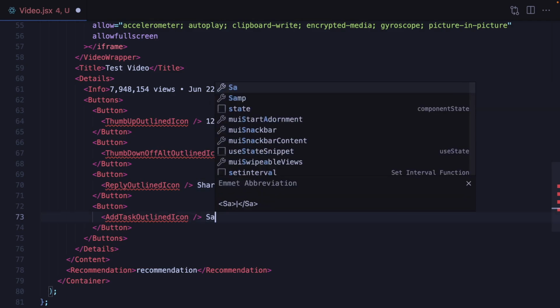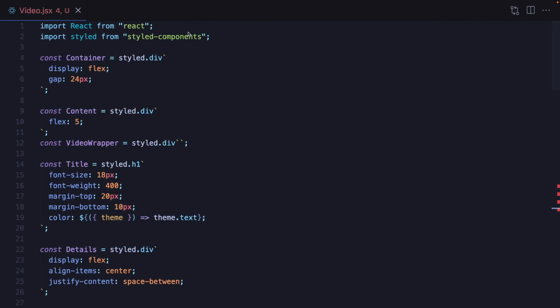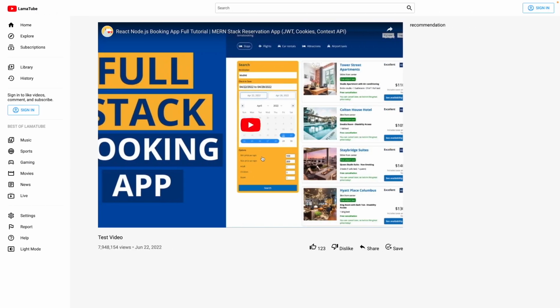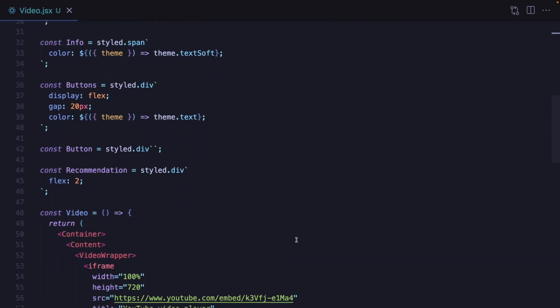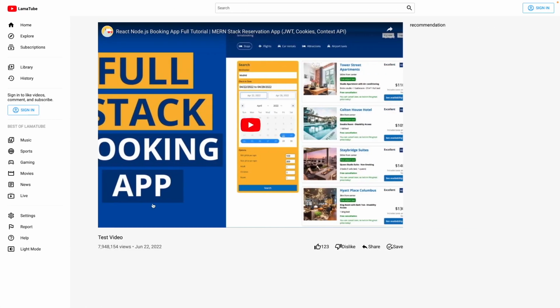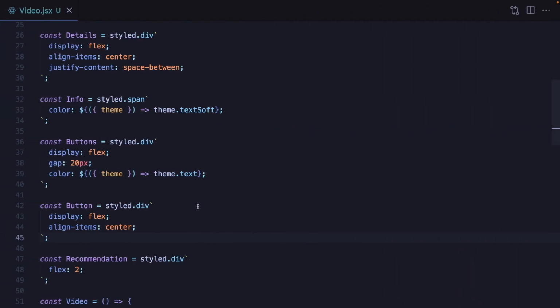It's gonna be save. I'm gonna import my icons here. I will just copy paste. And like that. As you can see, they are not centered. Let's come here. Display flex, align items center. Okay, perfect. Maybe some gap between them. Let's say 5.